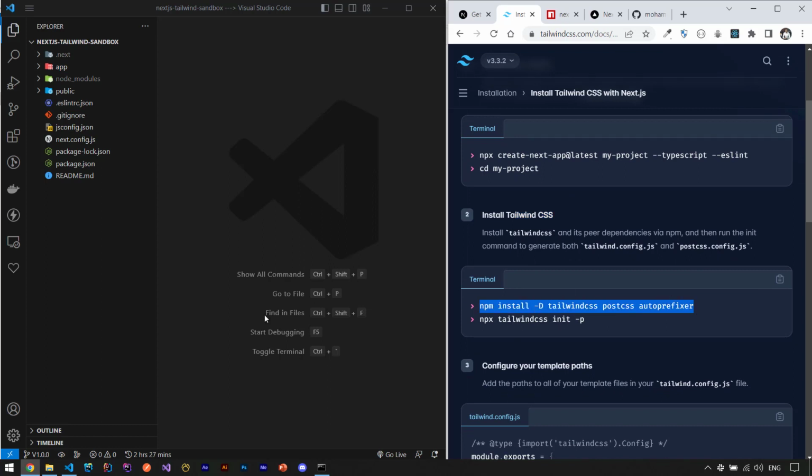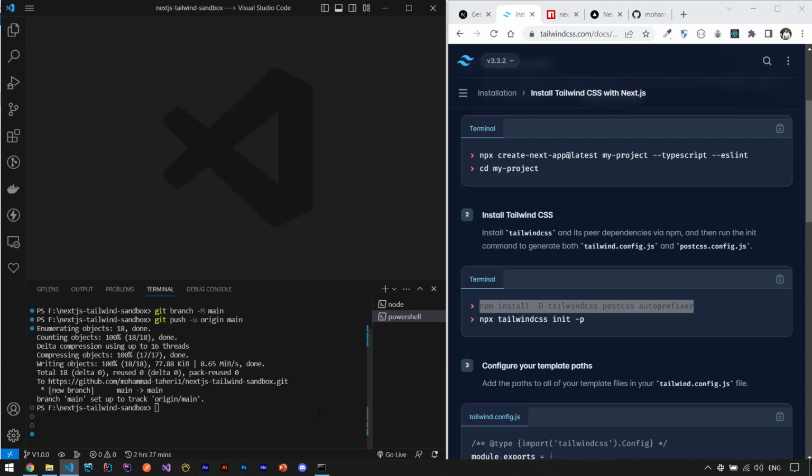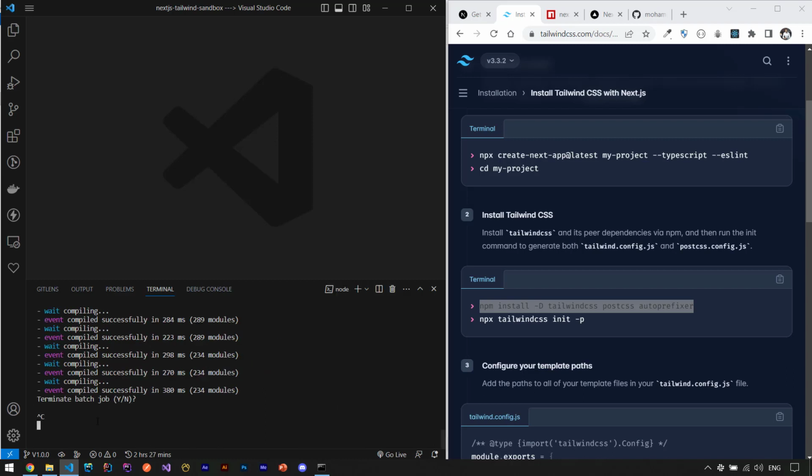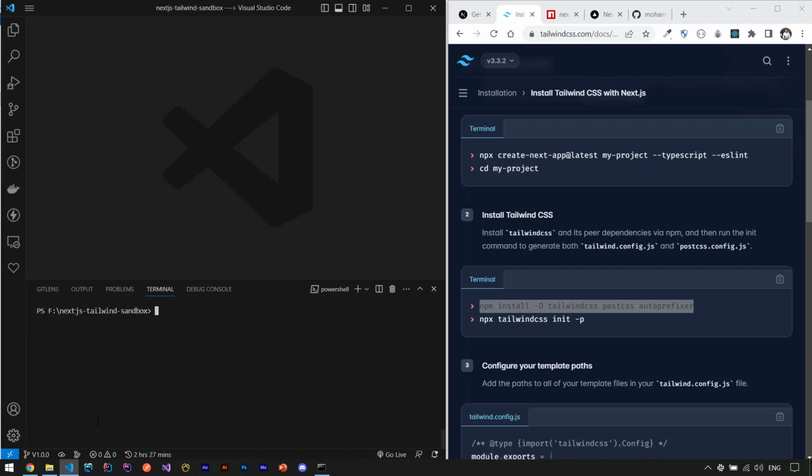So let's copy and open our terminal again. Okay, let's delete this one, so I say exit. I don't want this terminal. Here I press Ctrl C, cls, and npm install -D tailwindcss postcss autoprefixer. -D means that this is a dev dependency flag.